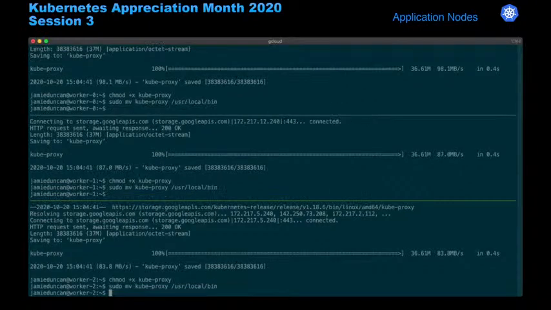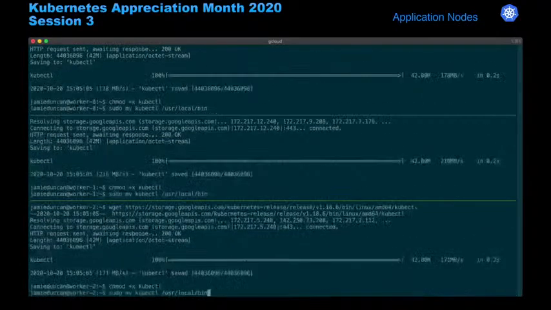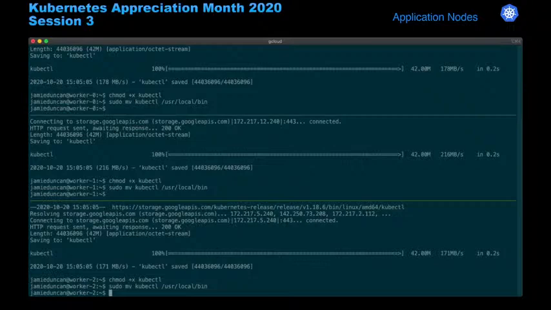All right. And then we'll stick kubectl on here as well. I'm just going to do this as one big long chunk instead of 3 individual commands. All right, there we are.